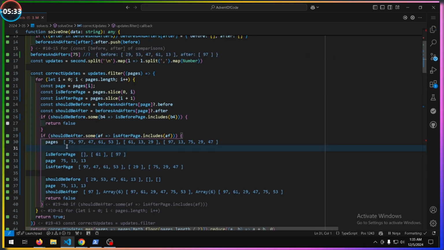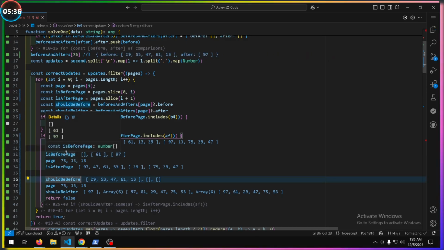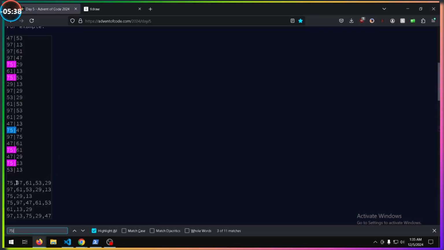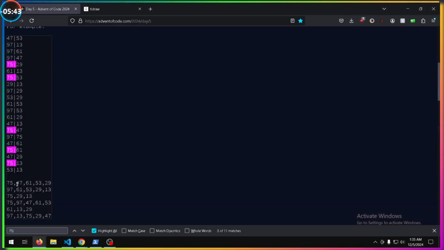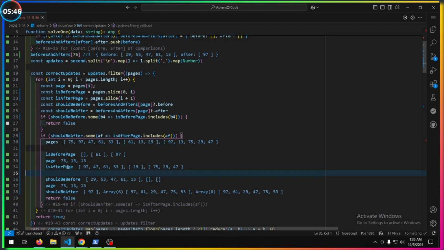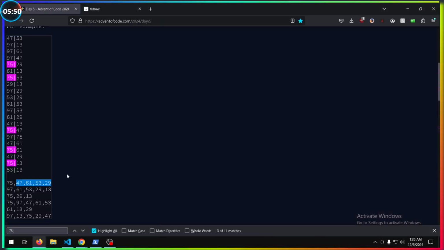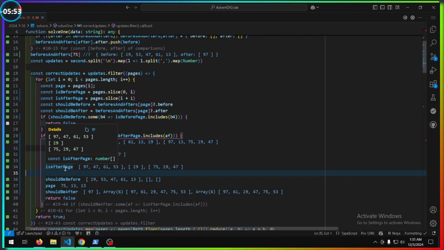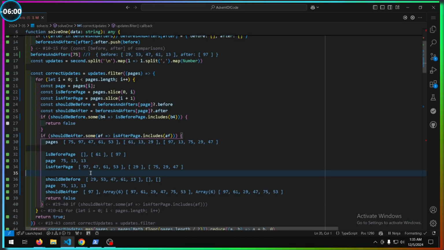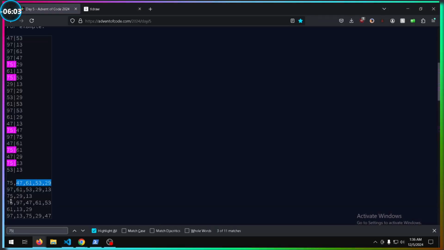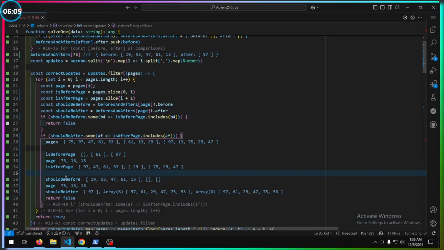So, we're looking at page 75. What's before it? Nothing, because this is an empty array. There's nothing behind it. What's after it? The rest. 75, 97, 41. 97. Oh, yeah, so it's this failing one we're looking at here. Well, that eventually fails, of course.